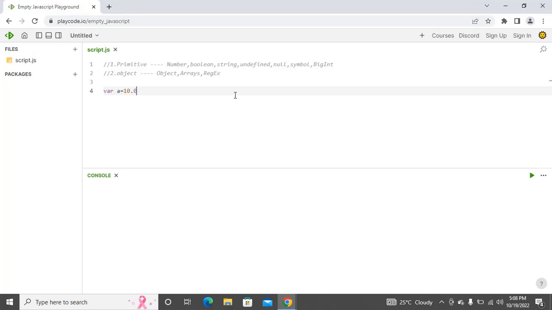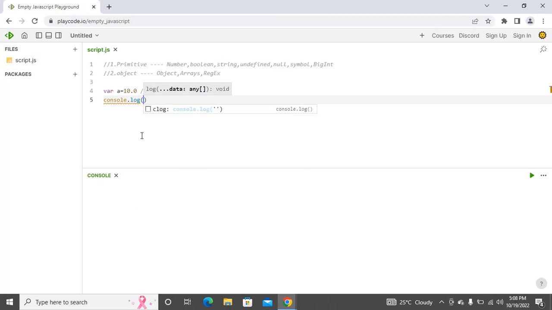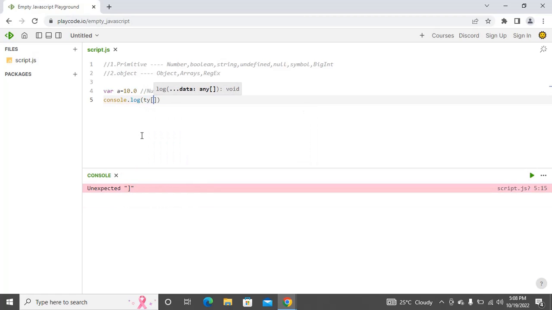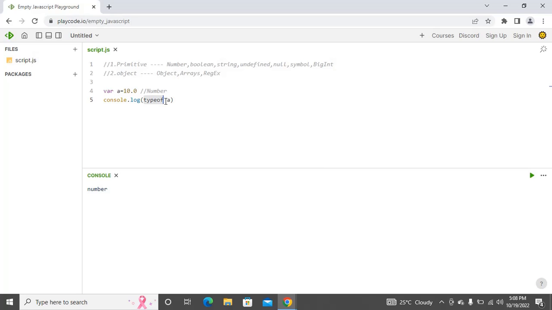So to check what kind of data you have assigned to the variable, in JavaScript we have the functionality called the typeof operator. Typeof tells what type of data the particular variable is holding. In order to check that, we have the typeof operator. By using this we can know. So here what type of data I have assigned to the variable A, which is of number type. Even if I simply go with 10, it comes under number only.